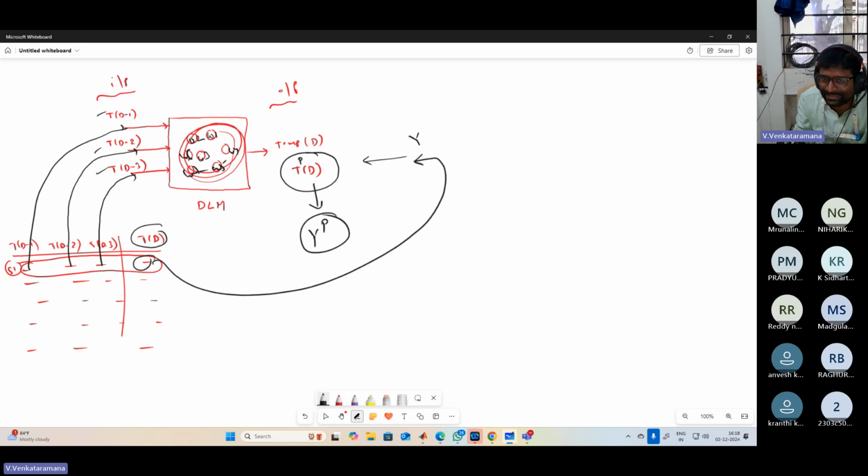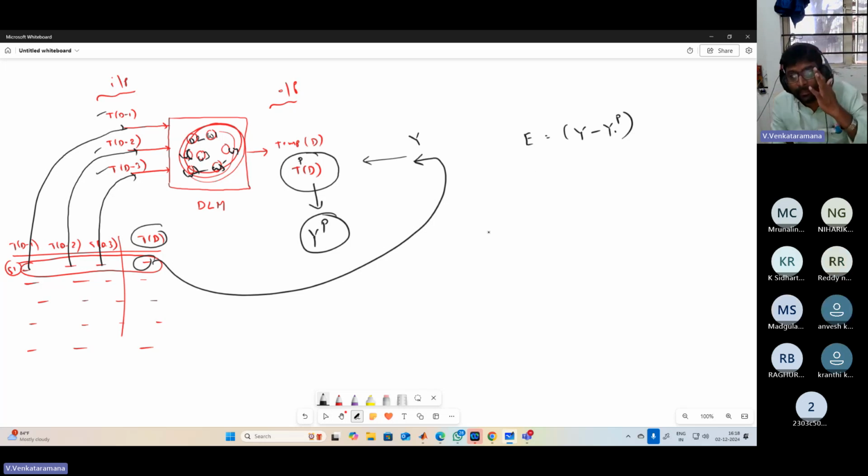Now you can see what the error is. Error equals Y minus YP, actual output Y minus predicted output YP. The difference is called the error. If I want to calculate the mean square error, let us assume I'm passing one sample at a time. Then the mean square error is 1 by 1 only. Half mean square error means half. This is called the half mean square error.